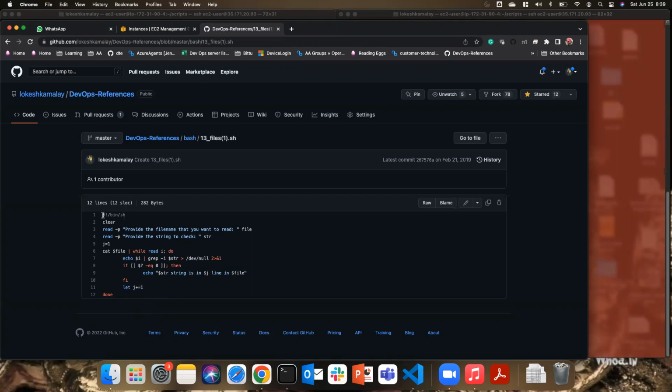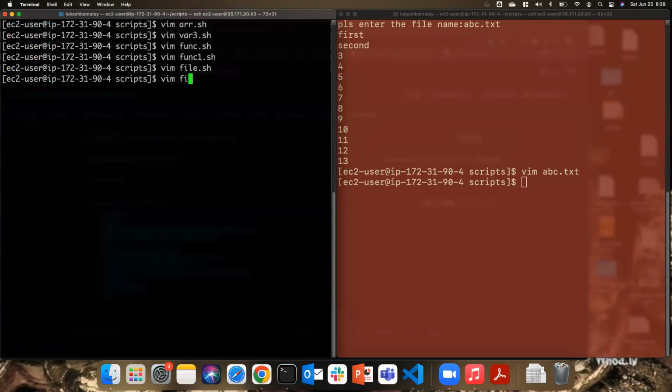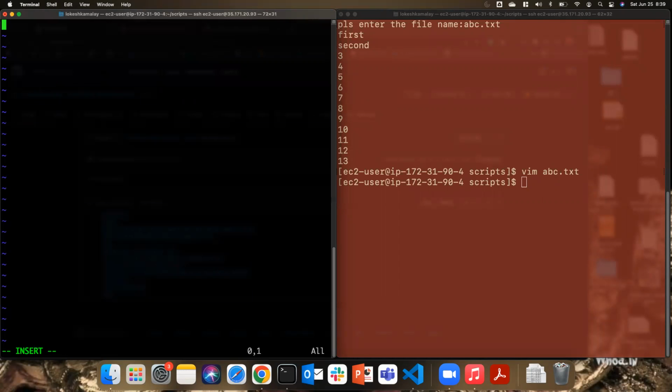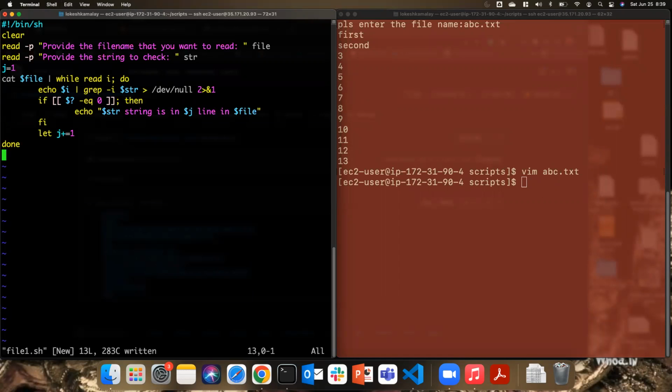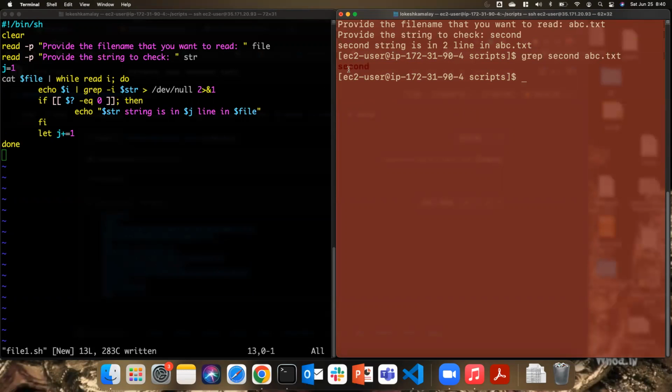Okay, let's check this example, copy it and give it a try. I use a file one.sh, right? I save this. Now this is the second line, right? I'm going to look for this second one. File one.sh, enter the file name abc.txt, enter the string second. See, second string is in second line in abc.txt. So if you do grep second abc.txt, it is not going to give you the line number, right? But now I'm getting the line number also here.